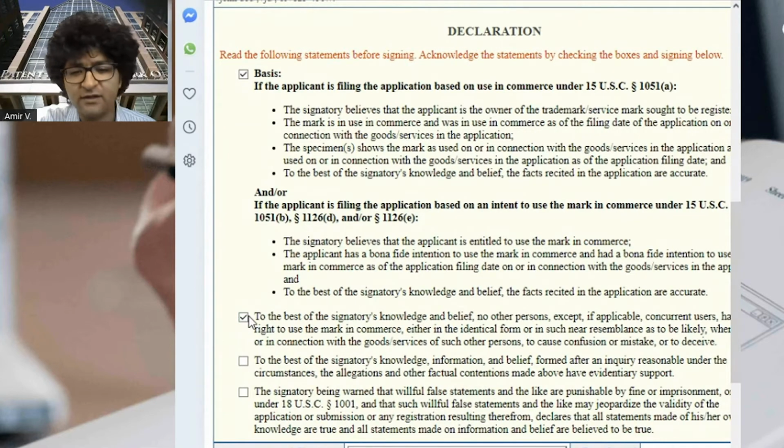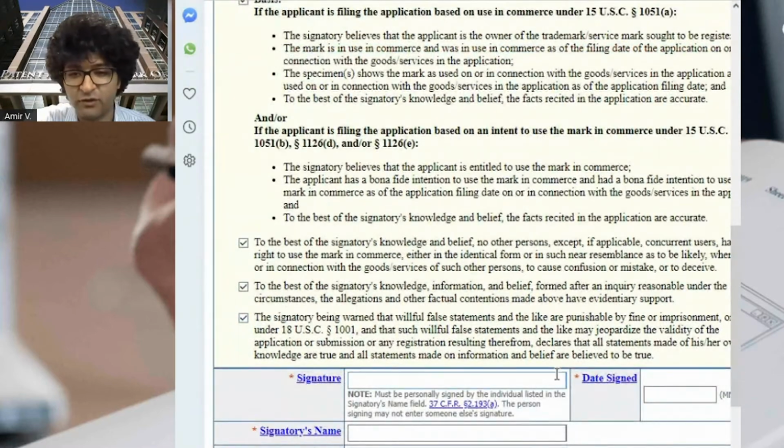This one is just saying that, to your knowledge, you have a belief that you have a right to use this mark in commerce. So there isn't someone else that's already using this lace design that we came up with. And to the best of our knowledge, that there's factual support for what we've said in the application. And then the 4th checkbox is just saying, yeah, you're signing under penalty of perjury. You're telling the truth. You understand that if you lie, you could be subject to fines or imprisonment.